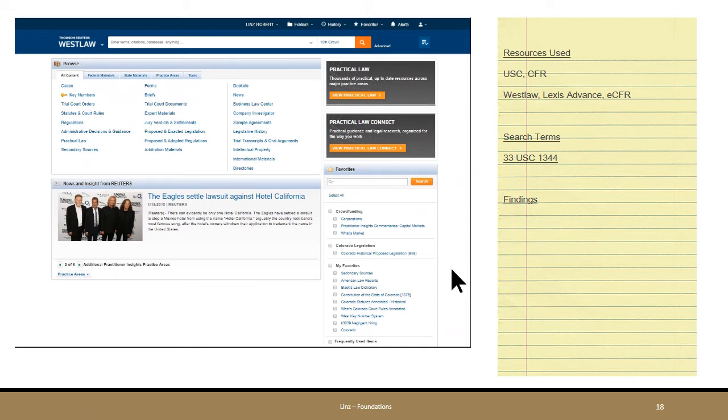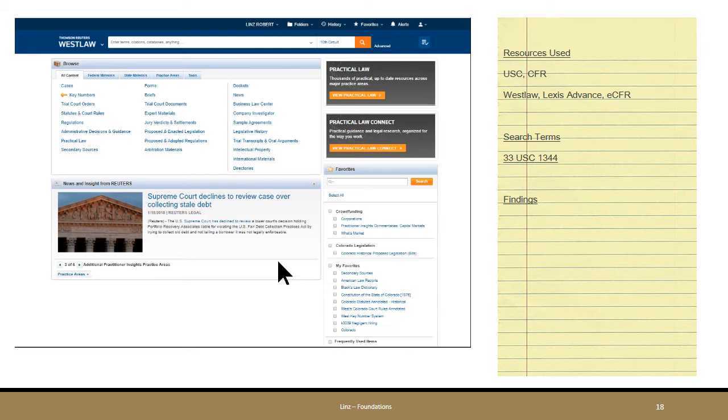Okay, so at this point, let's use Westlaw, Lexis Advance, and a few of the free resources to locate the applicable regulation that allows us to find a permit for dredging and filling this kind of property. Let's also assume for starting the research that we've been led to a particular section of the United States Code that's applicable to our problem, and that section is 33 United States Code, section 1344. And let's make that our starting point.